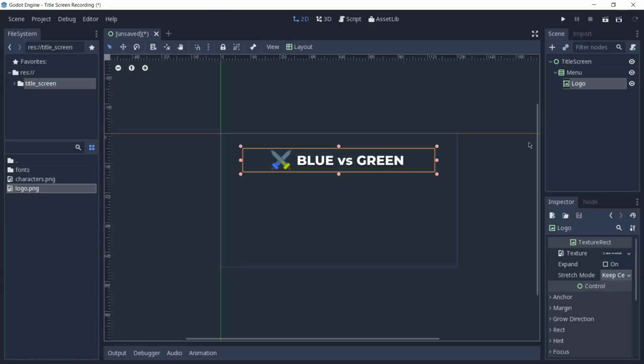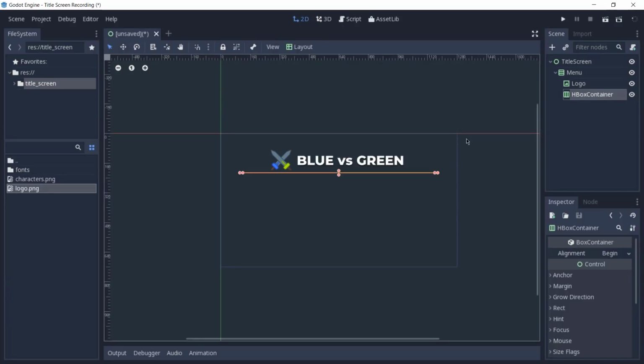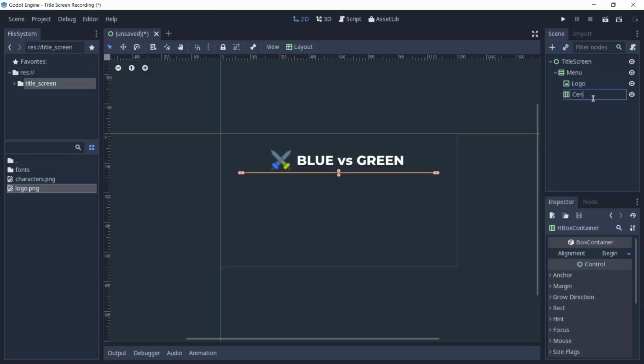Now we're going to add some buttons to our title screen as well as a picture of our characters. For that, we're going to need first a horizontal box container. So let's add a new one to our menu. Let's search for HBox container. Now we can rename this to center row. This container is going to be responsible for keeping our buttons separated from our characters' photo.